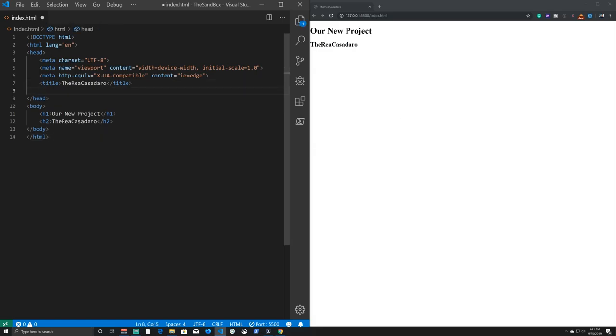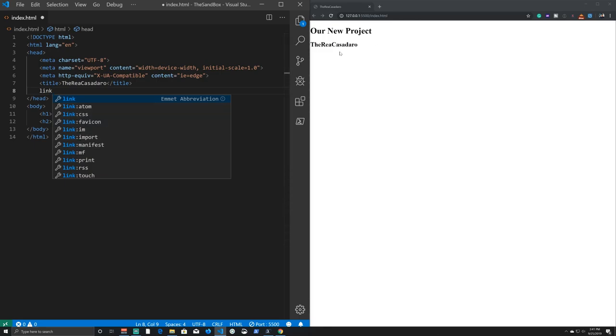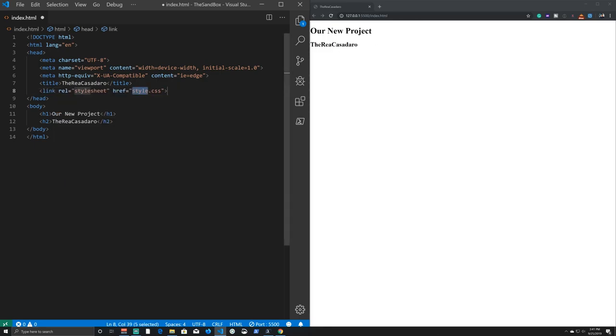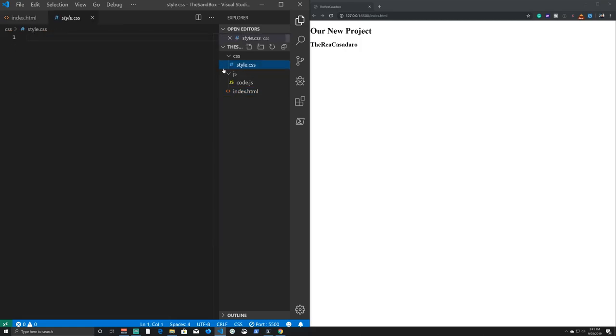If we go underneath title, we can type a link. Actually, let me do that again, control Z. So we'll type L-I-N-K. And then we want to link to a CSS document, the style sheet that's going to control how our page looks and feels. So we'll hit link to CSS, and we'll save that, and go over here to our files, and go to our style.css, and now we can style this page.